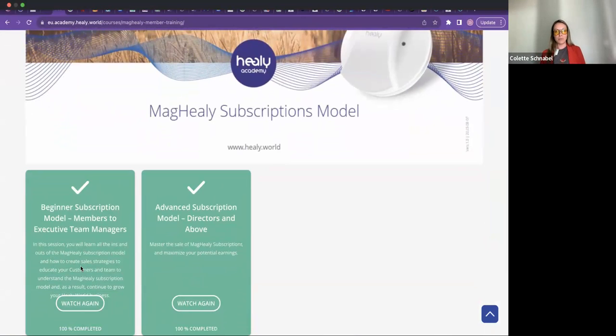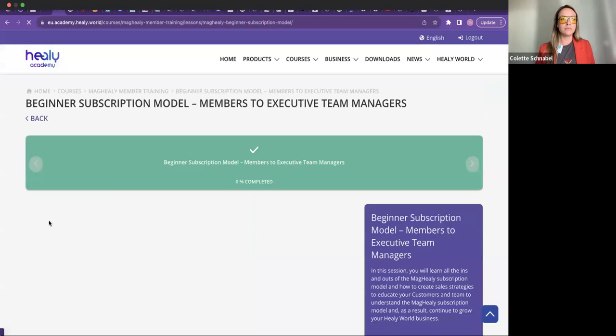This is a great place, especially if you have a young team, a team who is still establishing themselves and reaching up for those leadership ranks, right? This is more for people just starting from members and getting up to executive team managers, a great way for them to fully understand and comprehend the subscription model that we are doing here with MagHealy. So let's see what it says.